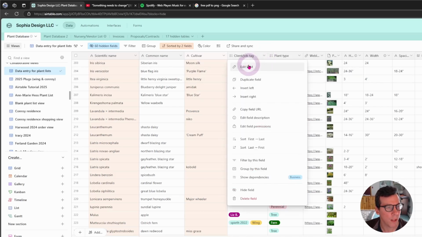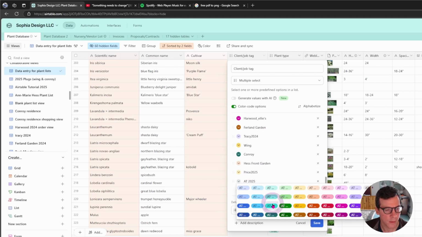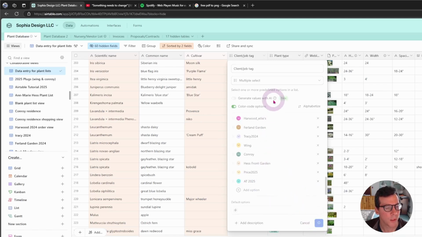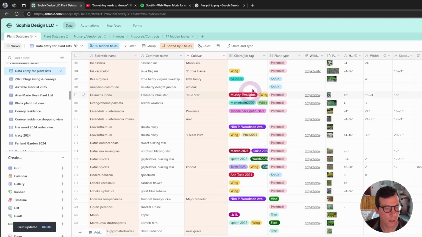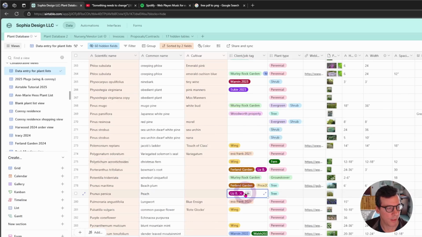I don't like the gray, so I'm going to go up here and go to edit field and change that. Beautiful. Change that color. I think for the free accounts, I'm not sure if they give you this many colors, but for the free accounts, they allow you 1,200 records, which is plenty. So I'm going to just go down here and randomly select some plants with this AT job tag. I'll do like 10 or so. Let's see what happens.